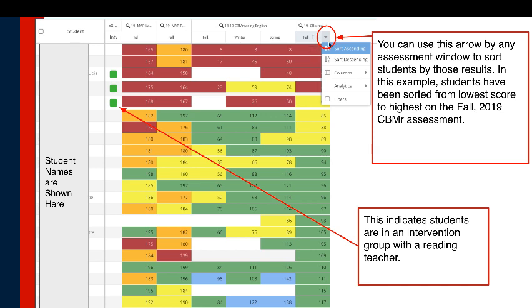If I'd like to sort and see, gosh, who are my lowest students on the most recent assessment? All I have to do is, under the assessment by the window, there's a little drop-down menu, and it allows me the ability to sort. I can sort them from lowest to highest, highest to lowest, but that might be a handy feature for looking at your data in different ways.